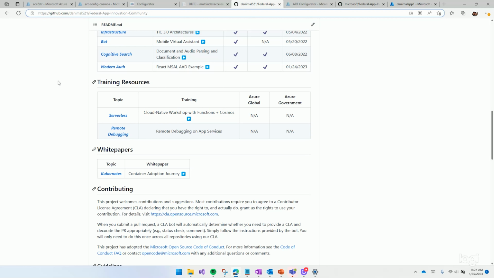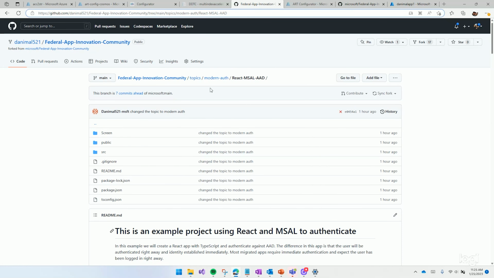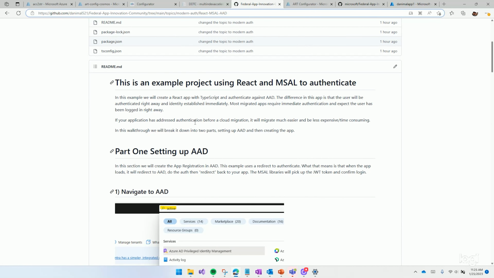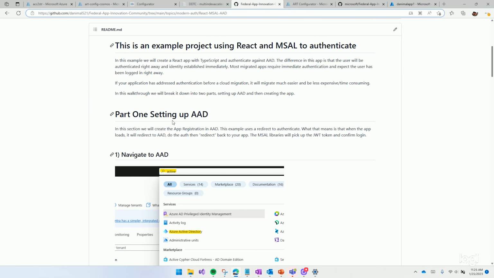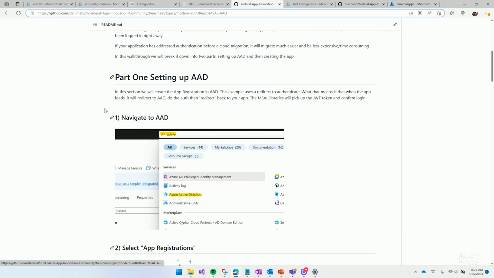So first off, if you go to the site, and the link will be down in the chat, there's an example for modern auth. That's our topic. And then we have an area for the React MSAL AAD sample. If you go in there, I put all the different steps in text, so if you want to follow along without watching the video, that's fine. In this video, we're going to walk through these exact steps.